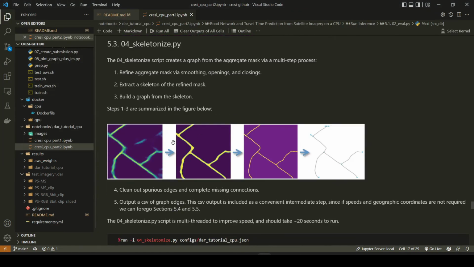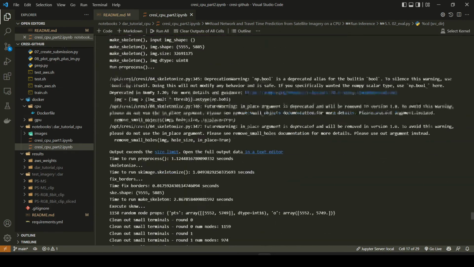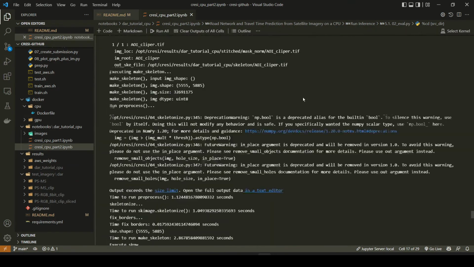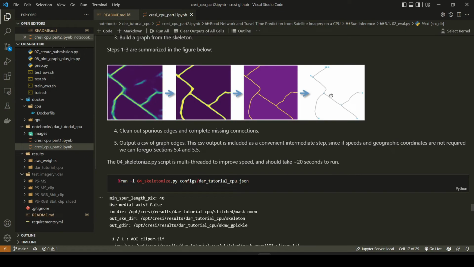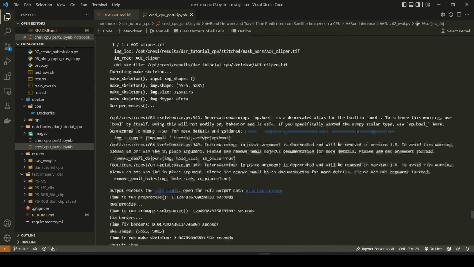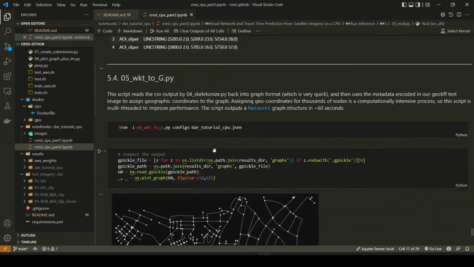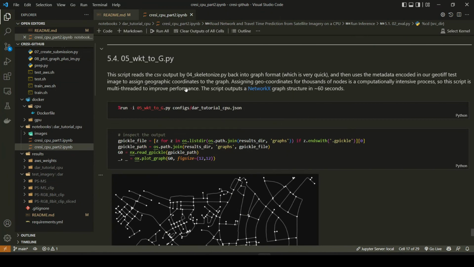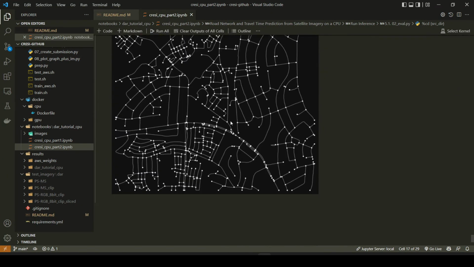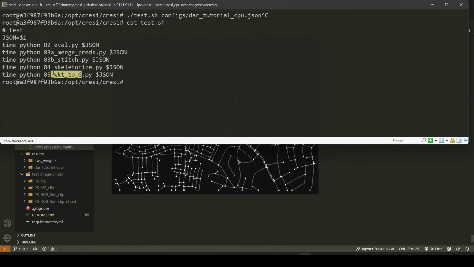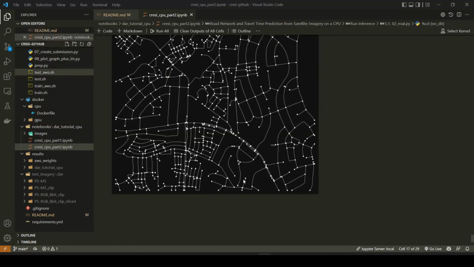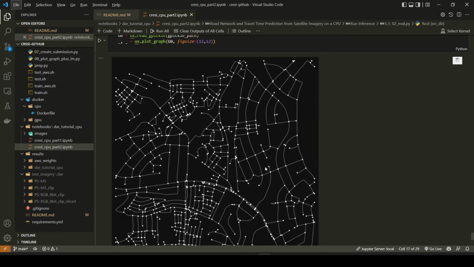After this, we would skeletonize. So 04 skeletonize, this is the process. What we are now doing is thresholding, setting a certain threshold, and then getting the output of the road network. Once we get that, we still get it as a raster itself, so now we convert it to a NetworkX object, and finally we get this output. This is the final script, 05 WKT to G, and here you can see that we are getting the entire road network, and also we got the nodes and edges.